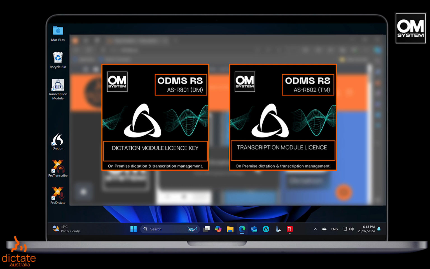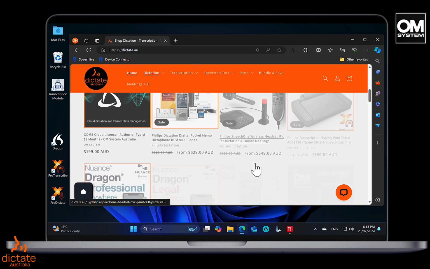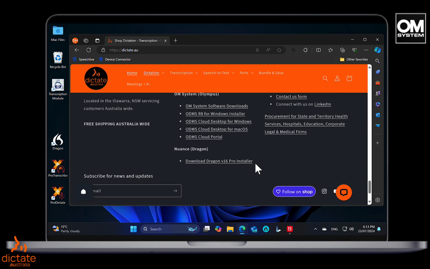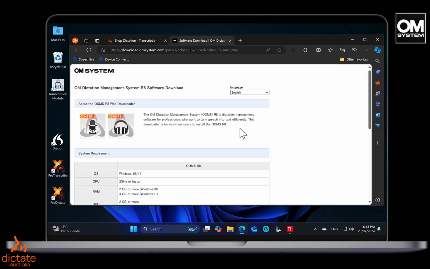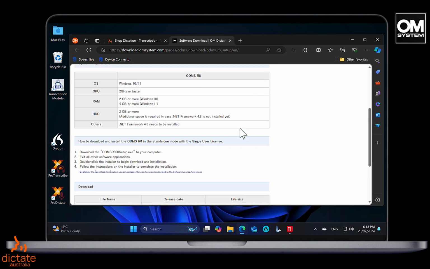When you're ready to upgrade your software and have purchased your R8 upgrade license key, the first step is to download the ODMS R8 Windows installer file. The installer is exactly the same whether you upgrade the Dictation or Transcription module. The link to the latest R8 installer is at the bottom of our website, dictate.au, in the footer under the Useful Links section. This will take you to the official OM system website. Please do not download from any other website.